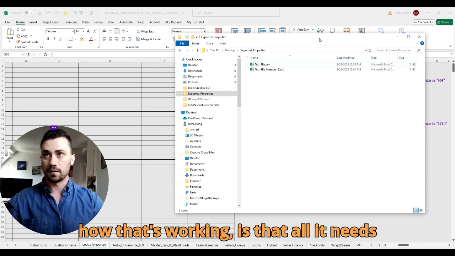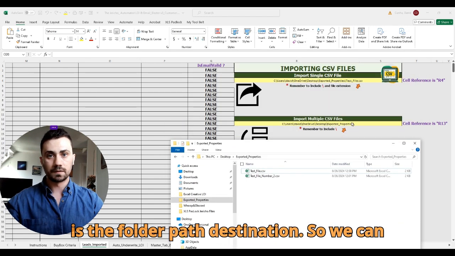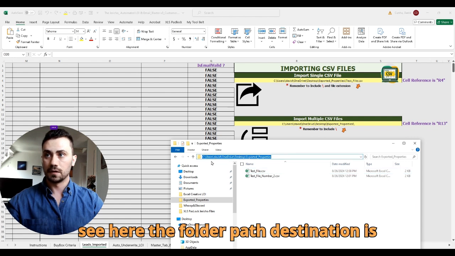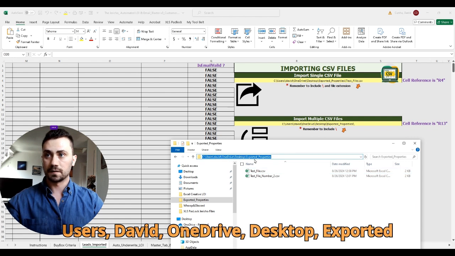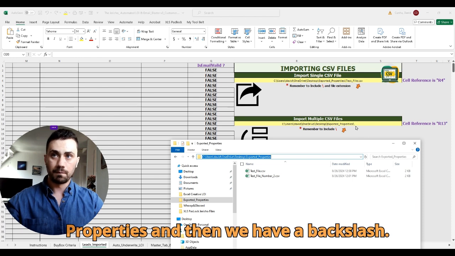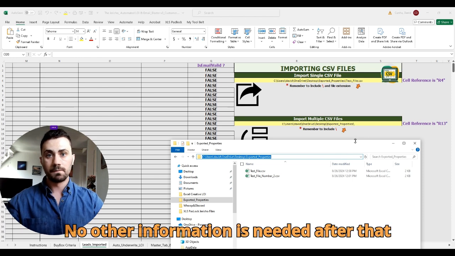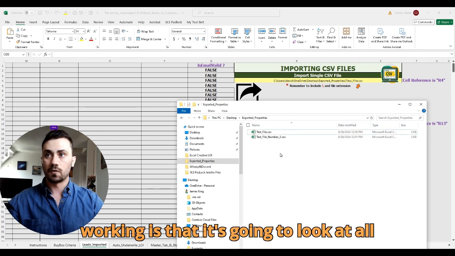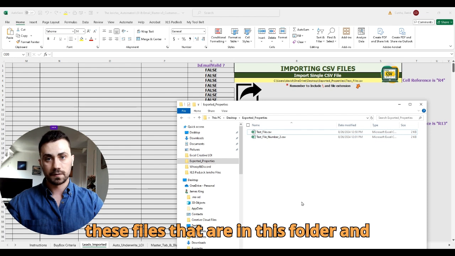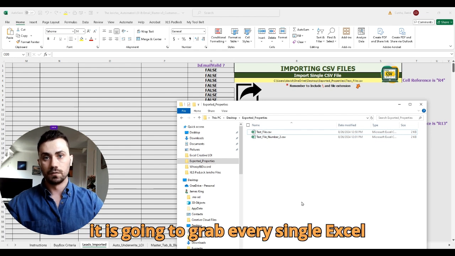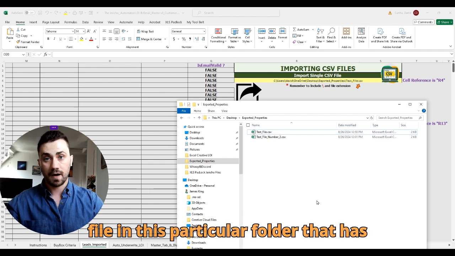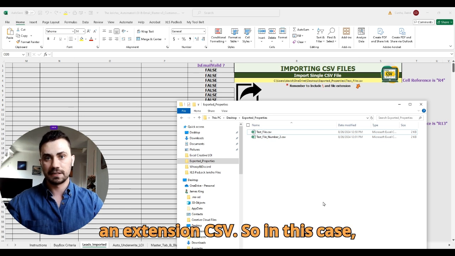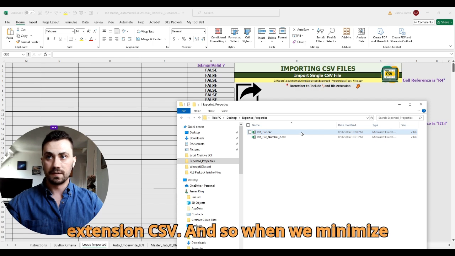How the test files work is that all it needs is the folder path destination. We can see here the folder path destination is users, David, OneDrive, desktop, exported properties, and then a backslash. No other information is needed after that backslash, because the macro is going to look at all the files in this folder and grab every single Excel file in this particular folder that has the extension CSV. In this case, we have 2 files here with the extension CSV.